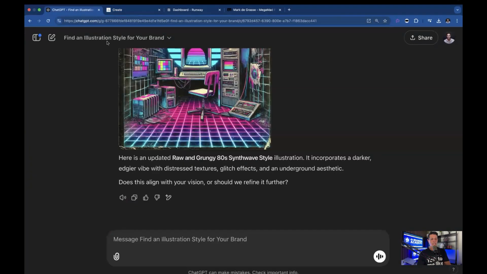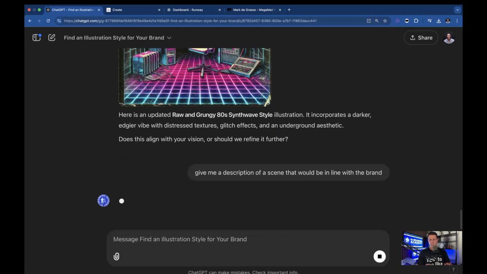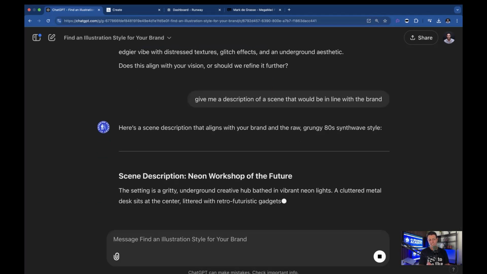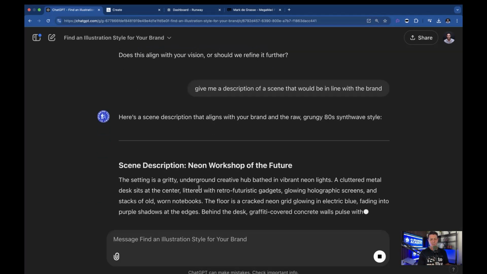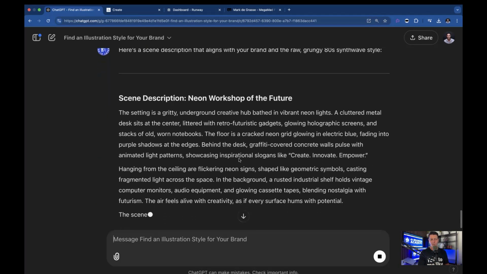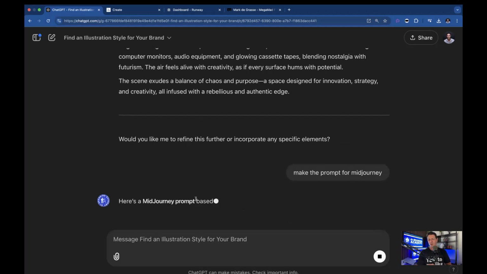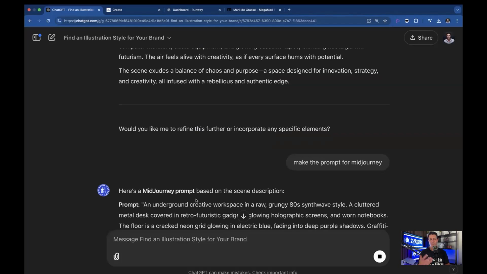And now, if you want to say, give me a description of a scene that would be in line with the brand, you don't have to even think of that. Like, oh, what should I actually generate? You can just ask it, it'll tell you. The scene is a gritty underground creative hub bathed in vibrant neon lights and so on. It keeps going for quite a while. I'm going to say, make the prompt for Midjourney. So again, you don't need to think. Just ask for what you want.